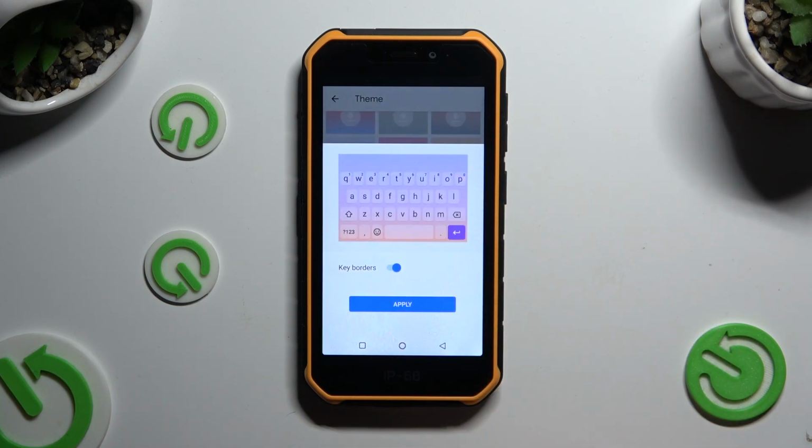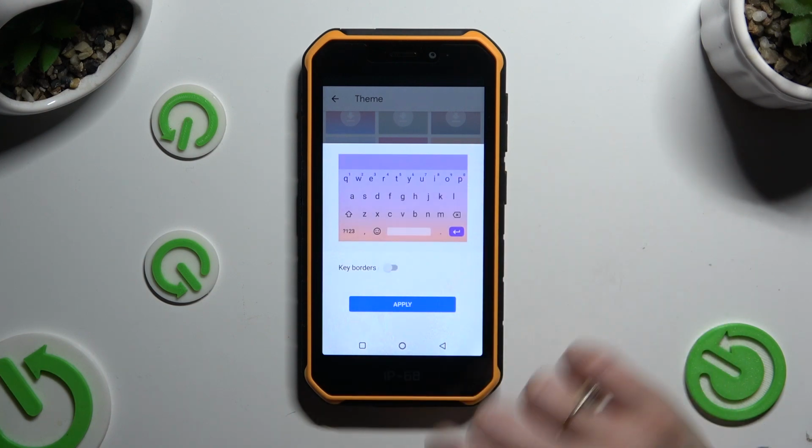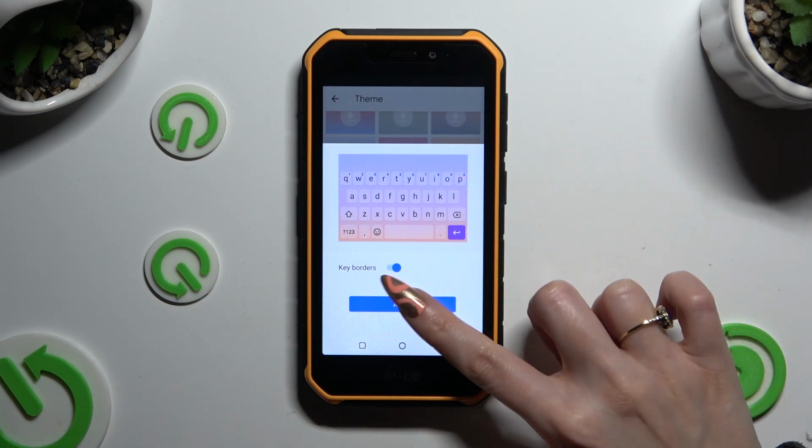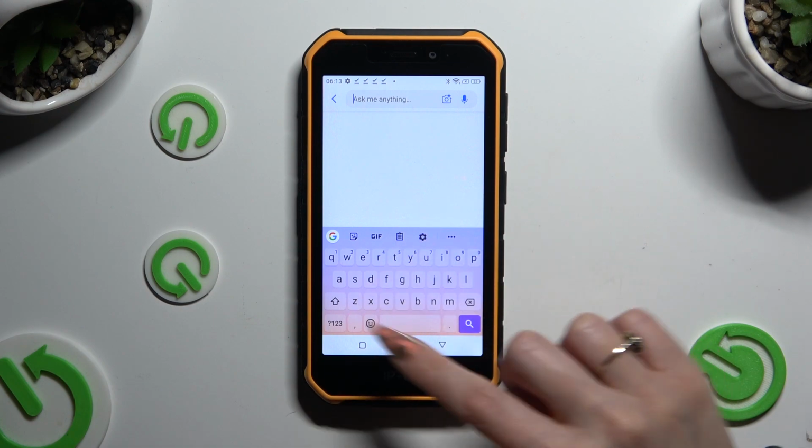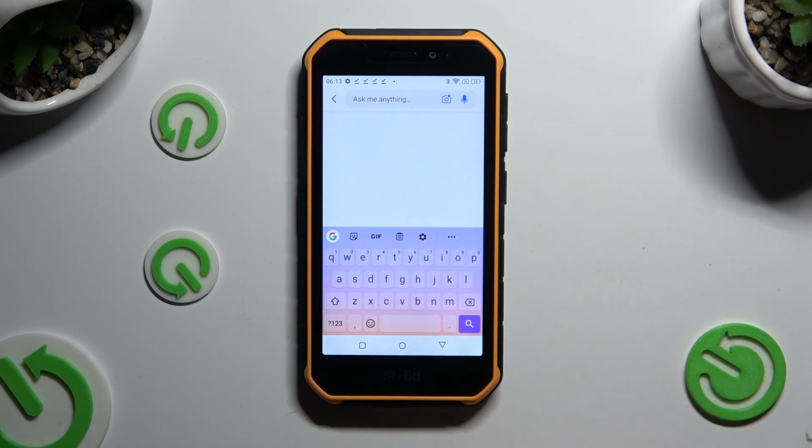manage key borders thanks to this switcher. When you finish, hit Apply and go back. As you can see, after that, the theme of my keyboard has changed.